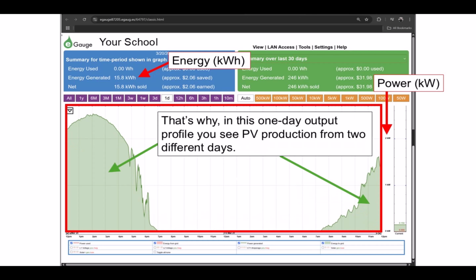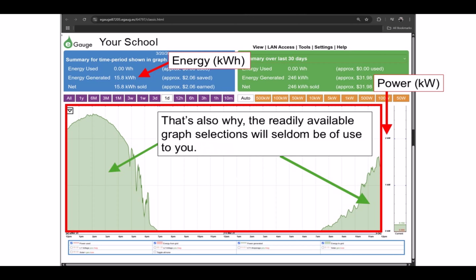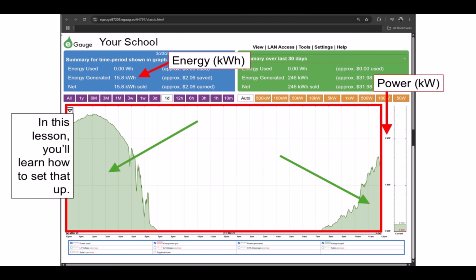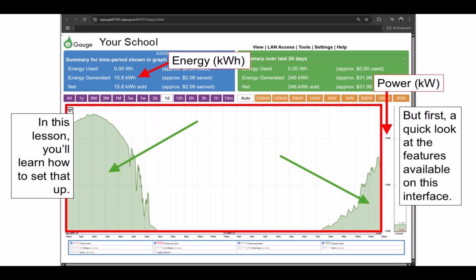That's why in this one-day output profile, you see PV production from 2 different days. That's also why the readily available graph selections will seldom be of use to you. You'll usually need a graph and the information it provides to be for a very specific or defined period of time. In this lesson, you'll learn how to set that up. But first, a quick look at the features available on this interface.